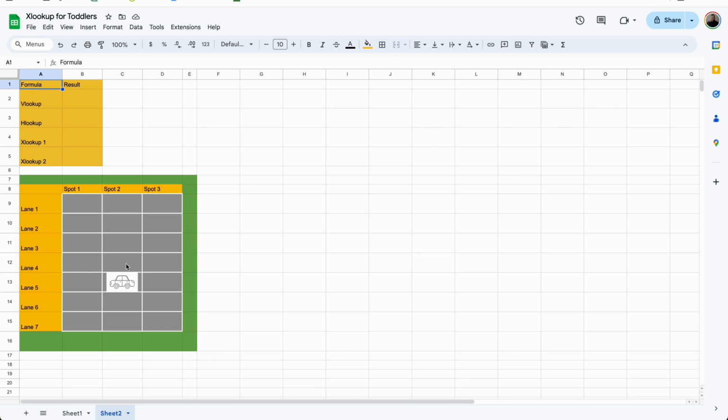So for example, we're using something everybody knows, a parking lot. We have all of our lanes on the left side and we have our spots on the top. And the goal is we need to find our car. Now, if it's a small empty lot, it's easy to find, but once you have cars, it gets really complicated.